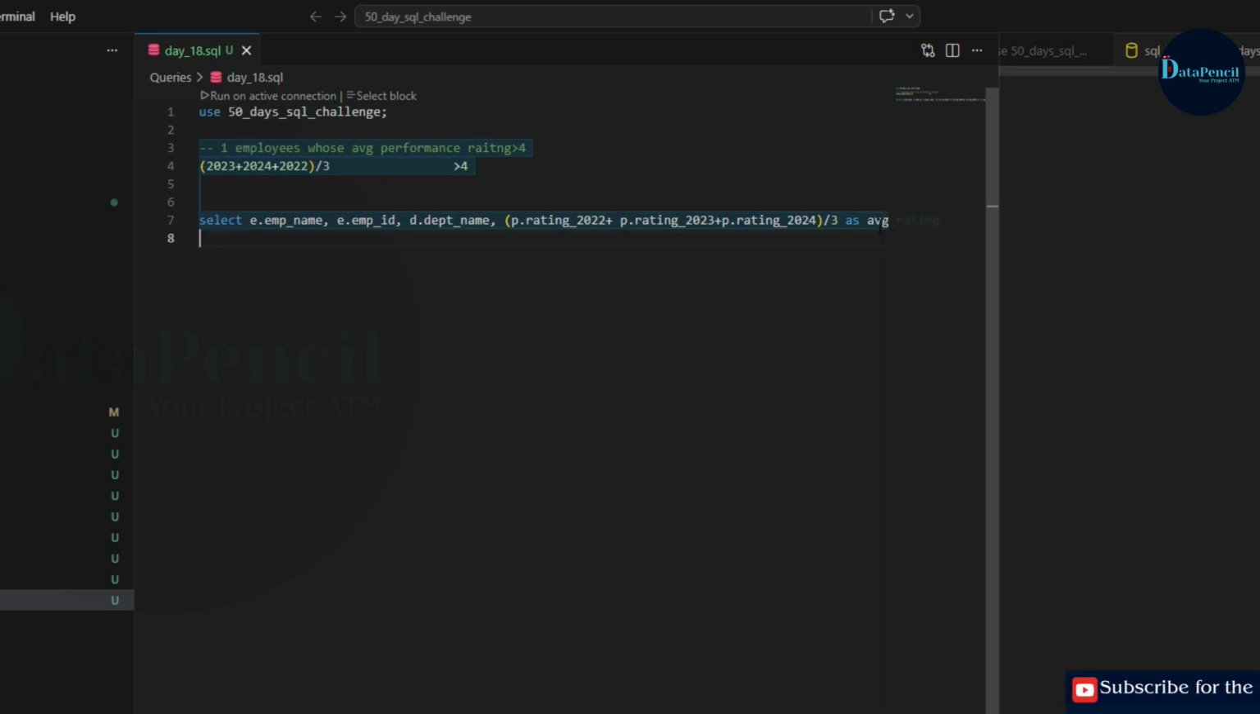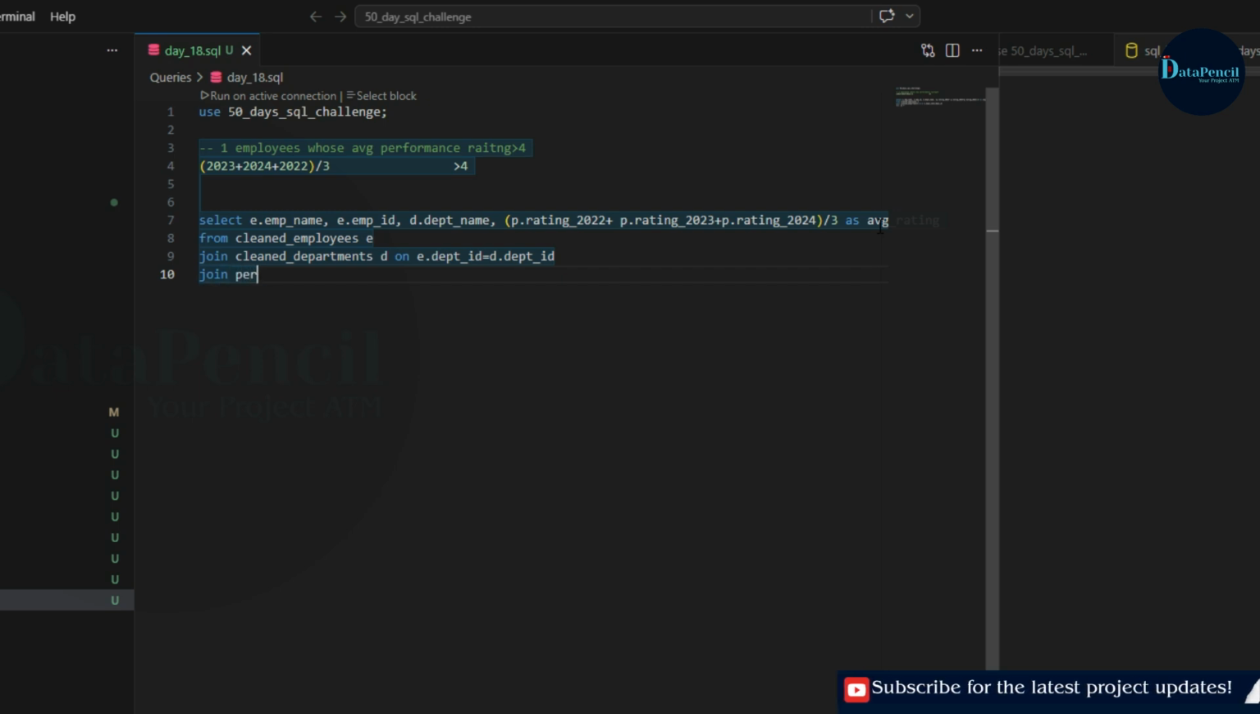Okay, now we have to simply define the tables from which we are taking. So it is from the clean employees table, E, and we need to join it with the clean departments, D. On what basis? Where the employees table's department ID is equal to the departments table's department ID, as well as we need to join it with the performance table. So it's clean performance, correct? It's P. On what basis? Where employee ID is equal to the performance table's employee ID.